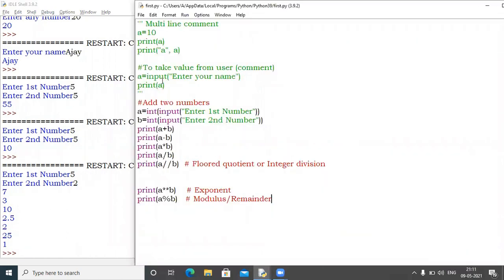If you can see both my screens, my coding and my output screen. Here I've taken two values. The first value is 5, which I've stored in variable A. The second value is 2, which I've stored in B. If I add A plus B, meaning 5 plus 2, my answer will be 7. Same way, A minus B means 5 minus 2, my answer will be 3. If I multiply the values of A and B, I will get 10. 5 into 2, 10.